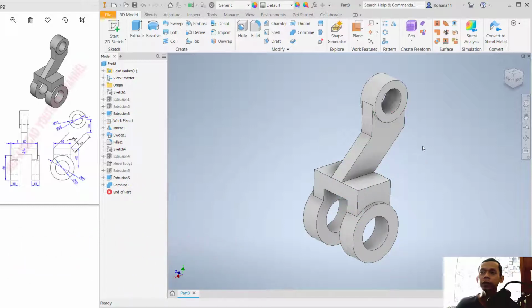And we have already created these simple 3D models for exercise number 9 with Inventor software.